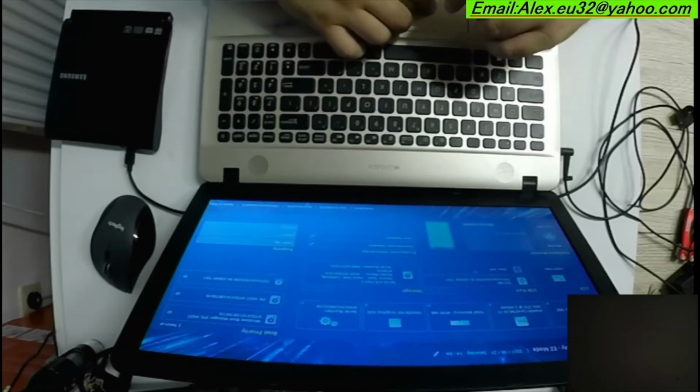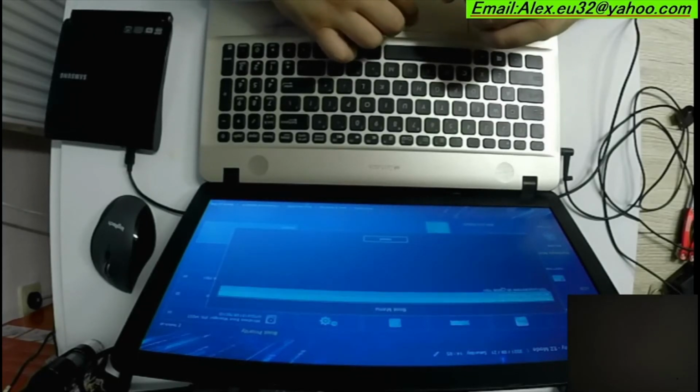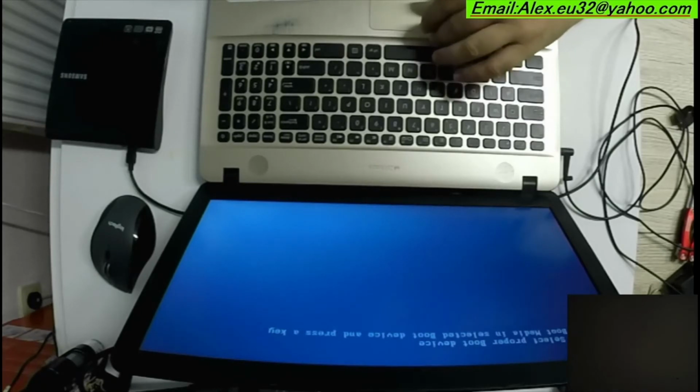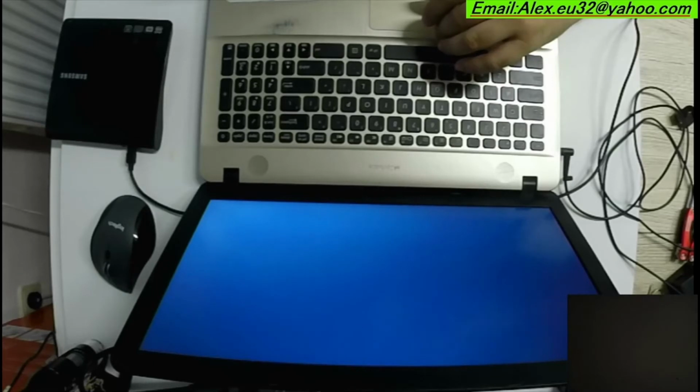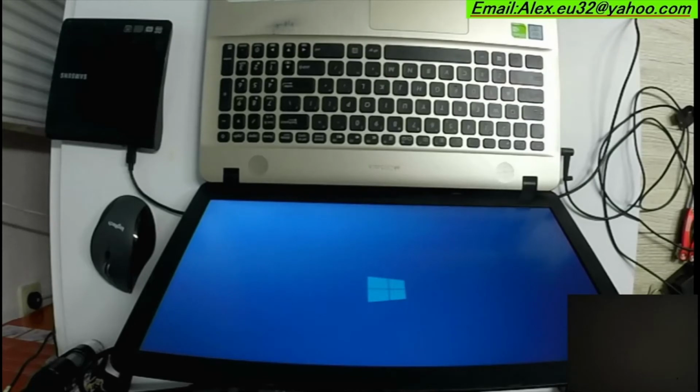Okay, so let me change the boot order, boot menu. So this is how Windows will start at the beginning. Let's wait a couple of seconds until Windows starts.